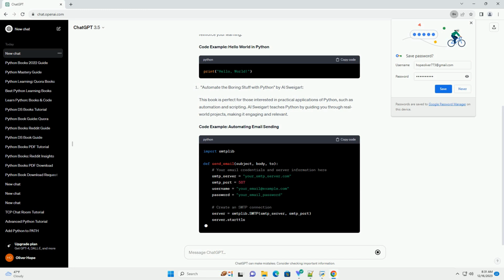grasp key concepts. Python Crash Course is an excellent choice for beginners. The book covers Python fundamentals, data structures, and introduces you to web development and game development. The author, Eric Matthes, provides hands-on exercises and projects to reinforce your learning. Code example: Hello World in Python.